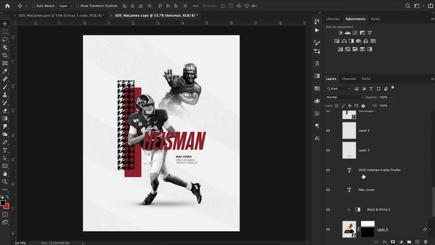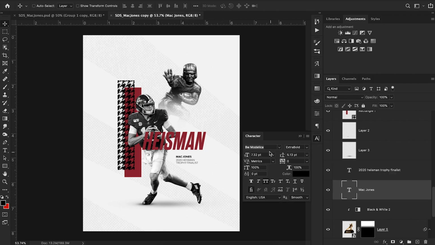2020 Heisman Trophy finalist. And my font for that, if you want to see, is a font called BW Modelica. And then I think this font is also BW Modelica. So this one's just extra bold, and this one is regular. Those are pretty simple to do. It's just nice when you have a clean font like that, and then you can make it small, and it adds a nice detail to your design.